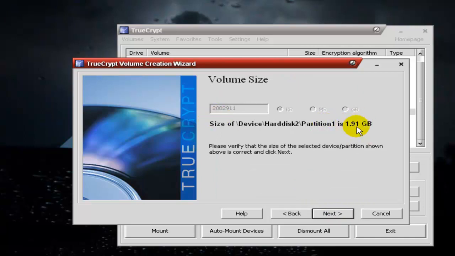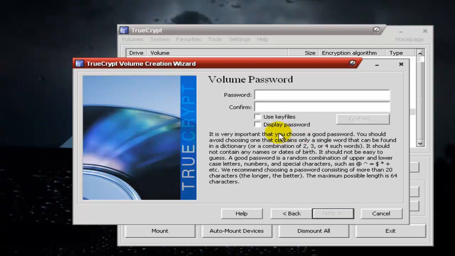Now this tab asks for the volume size. Here we have chosen a flash drive which is 1.91 GB, approximately 2 GB. So we do not have any option to select KB, MB or GB. We can directly click on next. Okay. Now this is asking for a password. Let us give some password. Let me first click on display password so that you can see what the password actually is. INNOBUZZ universe. INNOBUZZ universe. Okay. Now click on next.